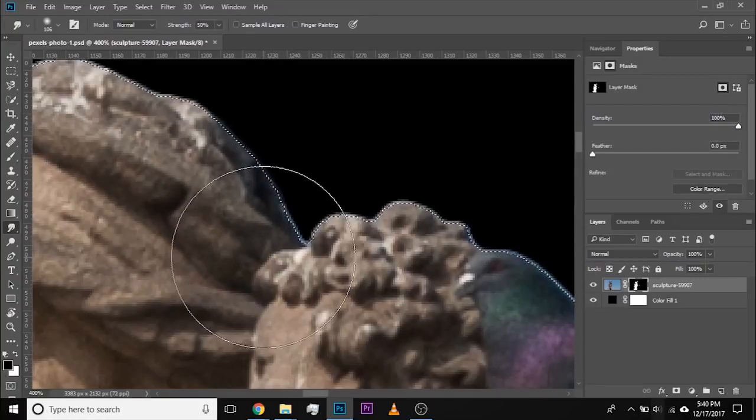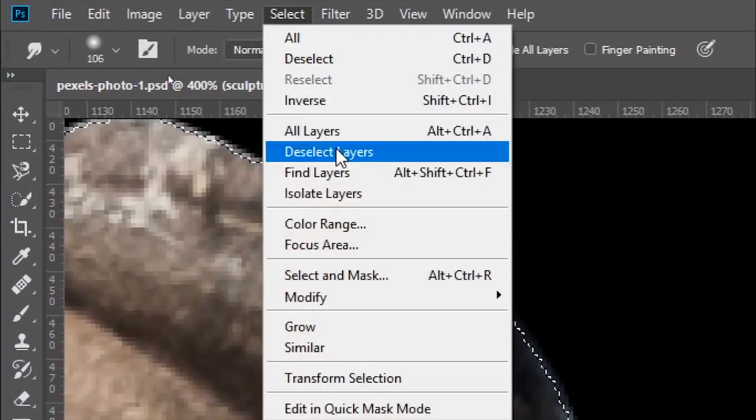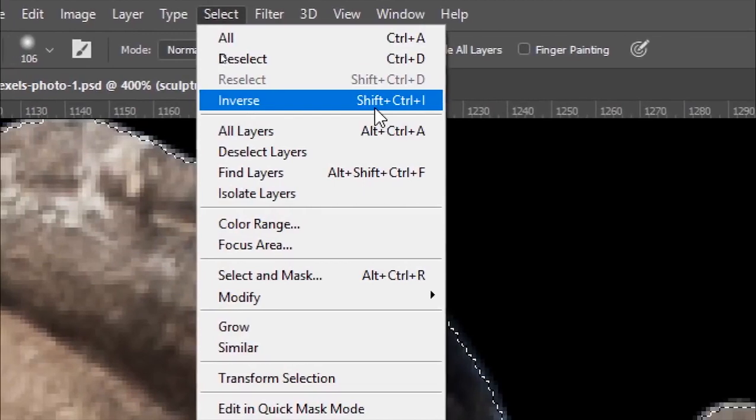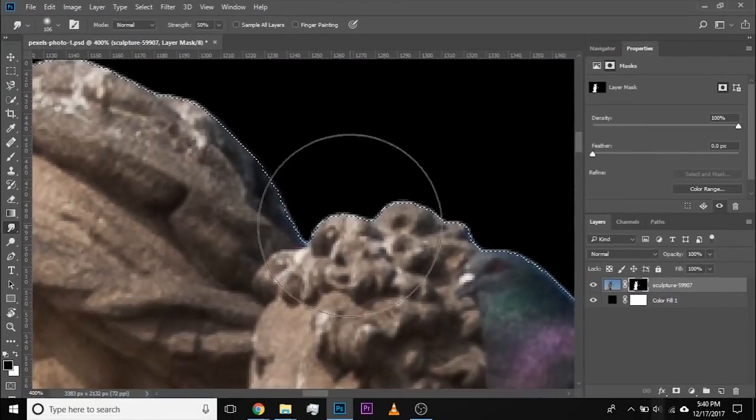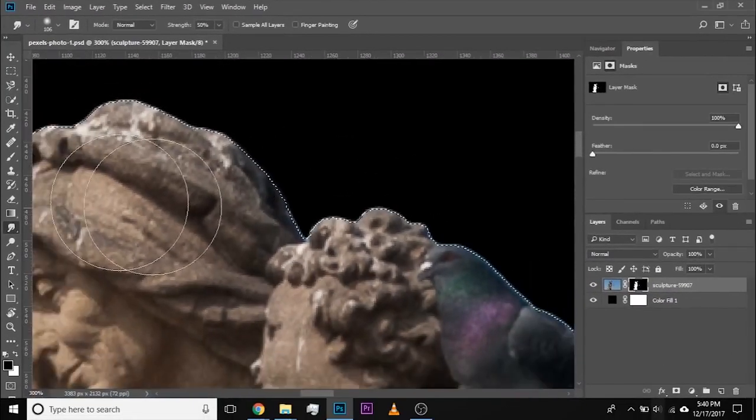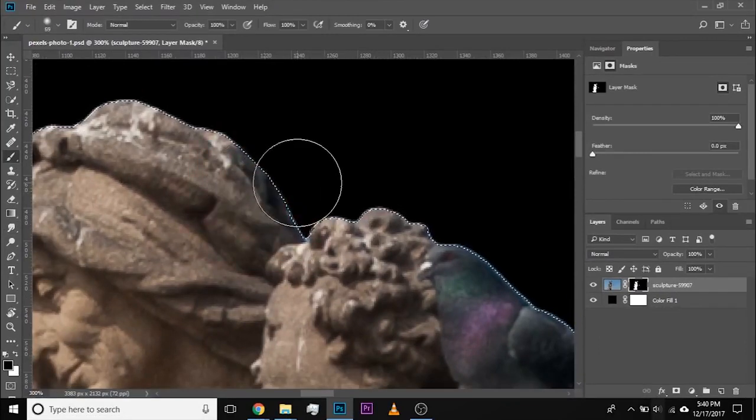Right now, the statue is selected, so we want to invert the selection. How do we invert the selection? By pressing Control-Shift-I, Command-Shift-I if you're using a Mac, or simply go to Select and then Inverse. There you go. Once you hit Inverse, simply take the brush. Make sure that the foreground color is black and paint outside. And that removes the fringe.